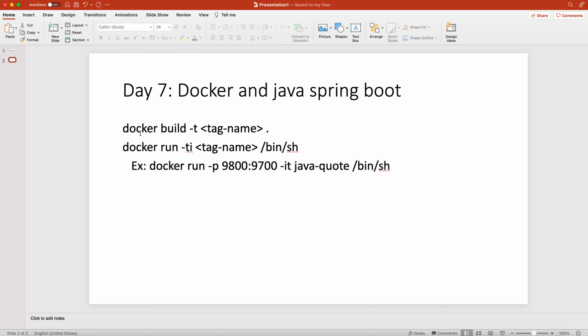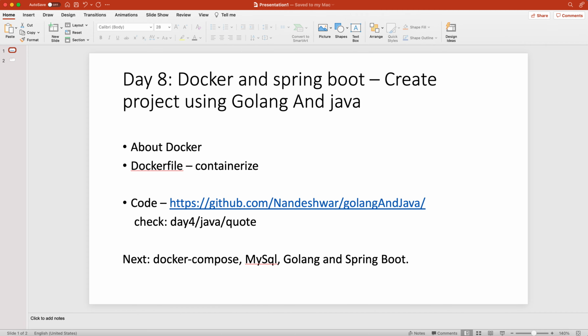Today I will talk about these two commands, docker build and docker run, and again I have explained these two commands in detail in the day 6 video, so go and check that out. Okay, let's see in the code.